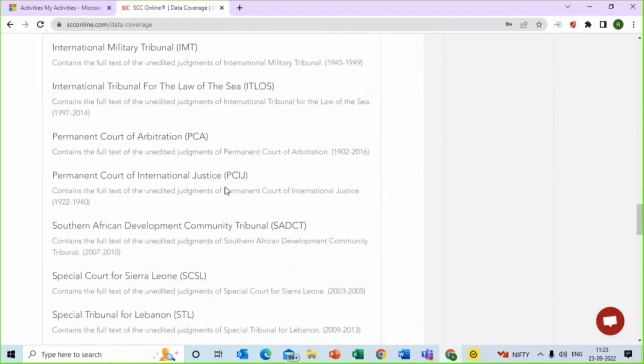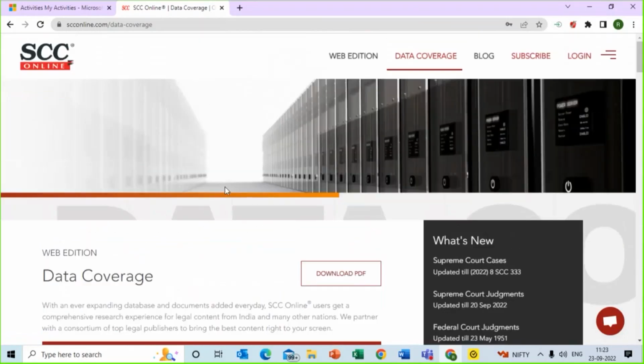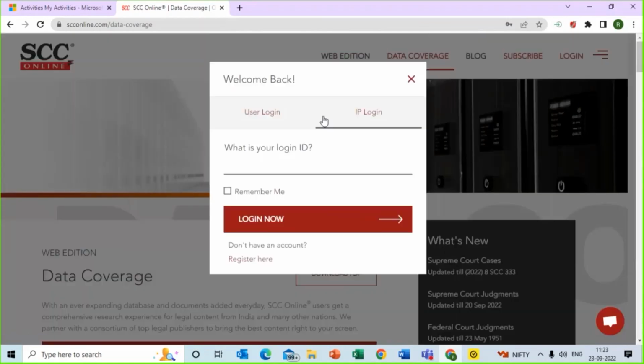Now, let me quickly move to the login. I have shown you the data coverage, what all is available on this platform, how much information is available. Now, let's move to the login area, and it's very, very important. Just kindly give your attention here for a minute.